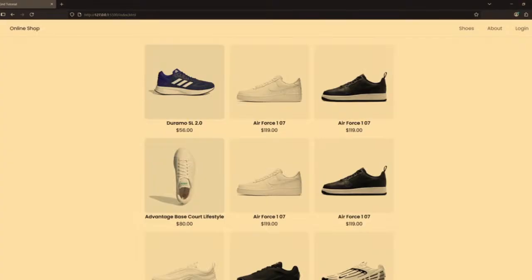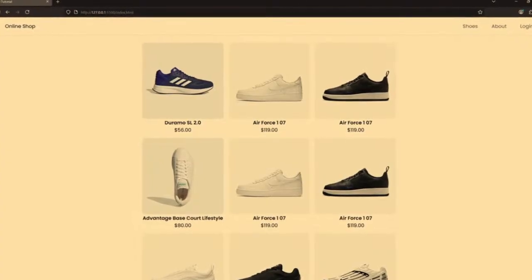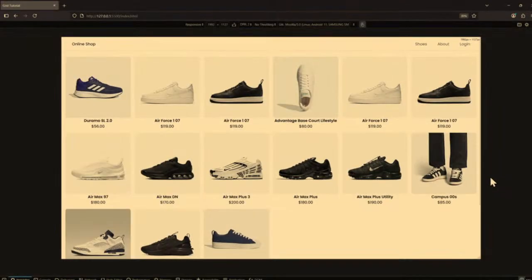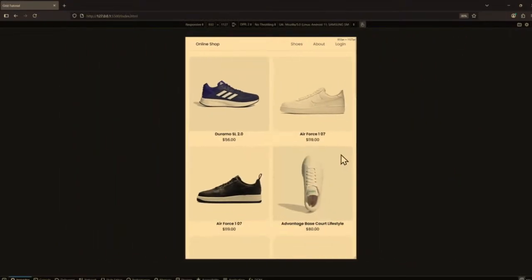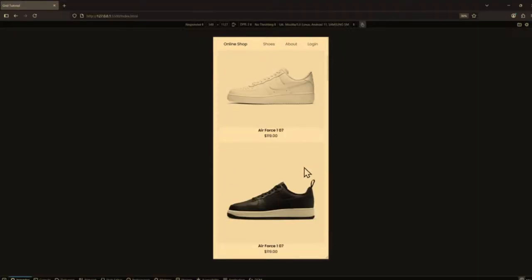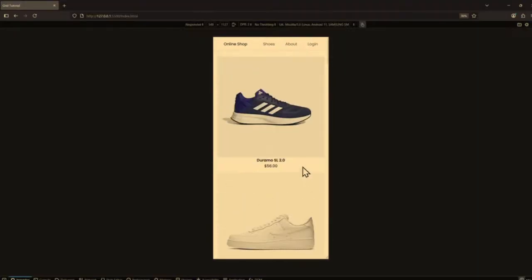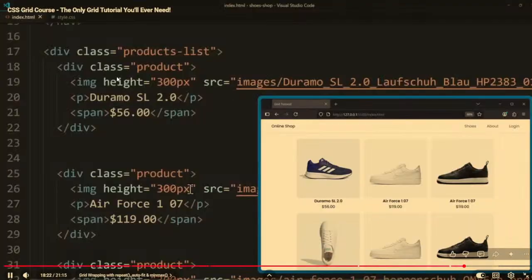And to learn about this concept more practically, let's implement it into this basic online shop layout. We want to create a wrapping grid that shows these products in a responsive way. Depending on the screen size, the grid will automatically add or remove columns, so that the website looks great on any device. Let's take a look at what we have got so far.